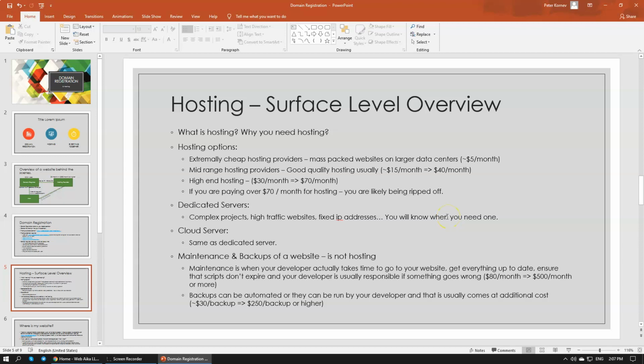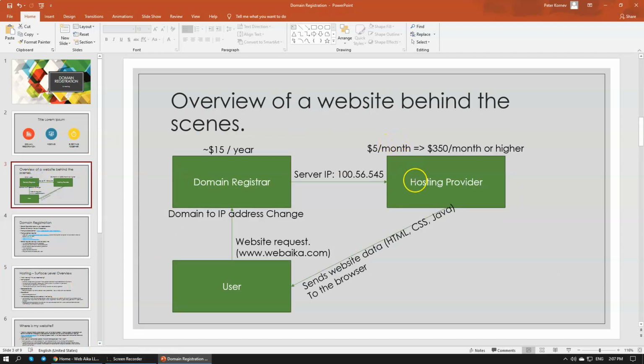Okay, so hosting. We are already 23 minutes into the video, so I'm going to expedite things a little bit here. Hosting. This is really just scratching the surface because hosting is a huge field altogether. This is the hosting block that we're going to be talking about.